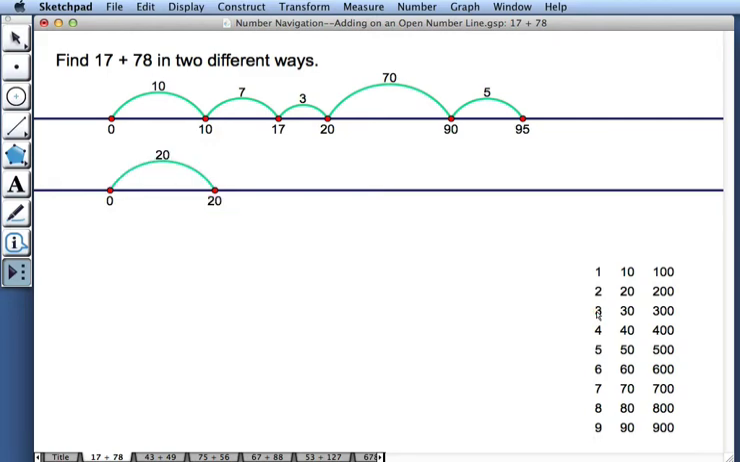So I click 3, and notice what happens here. This point, which is to the right of 20, shows a positive 3 and a green arc. When the point moves to the left of 20, though, the value turns to negative 3 and the arc becomes red. So now I'm subtracting 3. So I'll click to place a point, and I see I've gone from 0 to 20 and back 3 to 17.